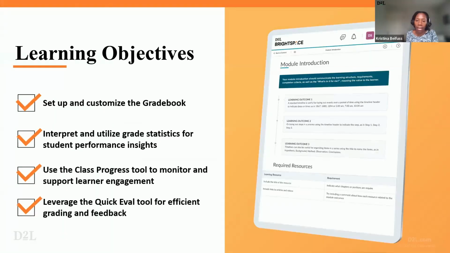So to recap, we explored how the grades tool helps you to set up a clear organized gradebook that syncs with assignments, quizzes, and discussions. We looked at how the class progress tool provides insight into student engagement and connects directly with grade data for a fuller picture of learner performance. And finally, we saw how the quick eval tool simplifies your grading workflow by collecting all unevaluated items into one place, whether at the course or organization level. These tools work together to make grading, tracking, and supporting students more efficient and effective.